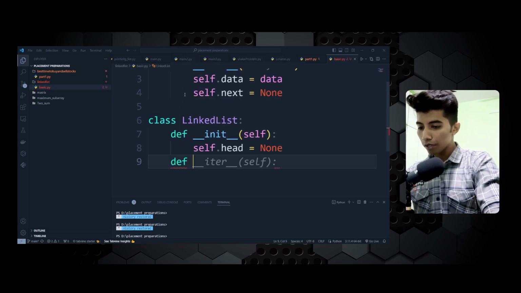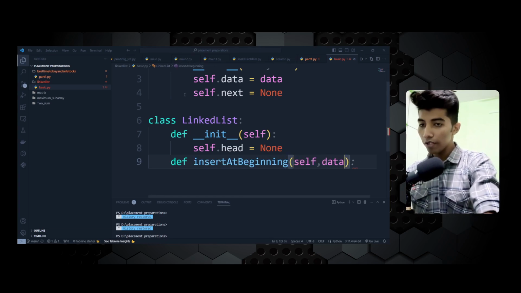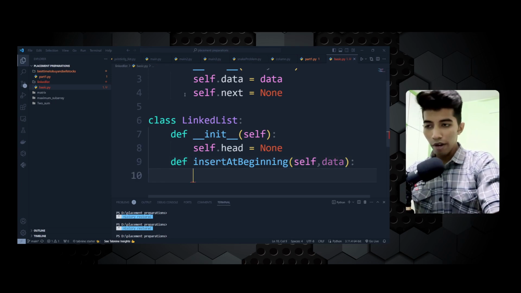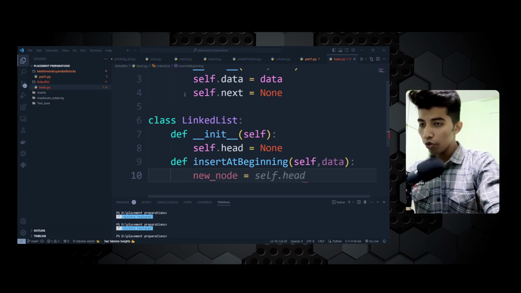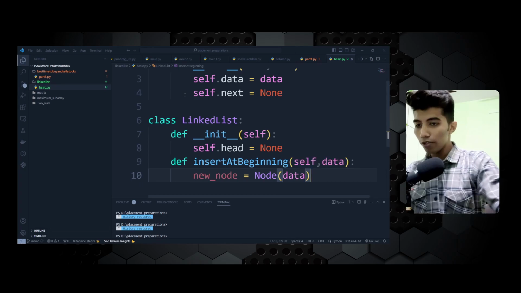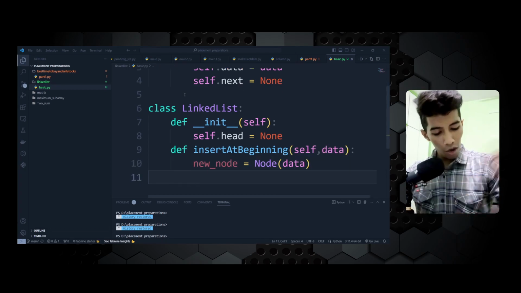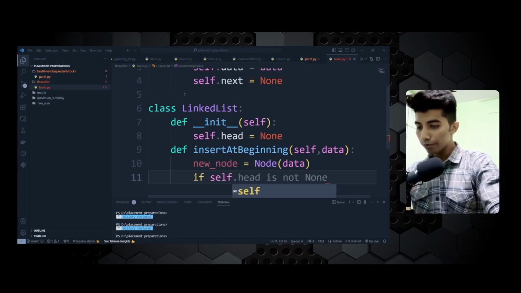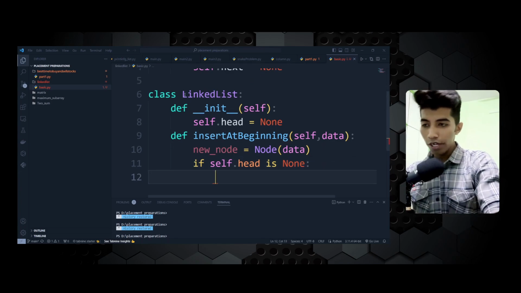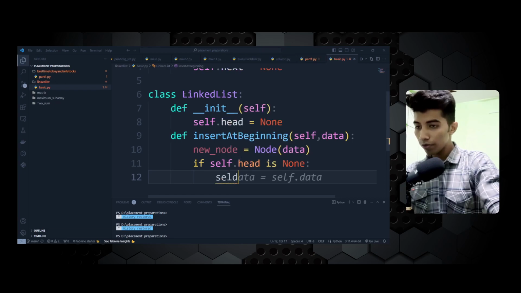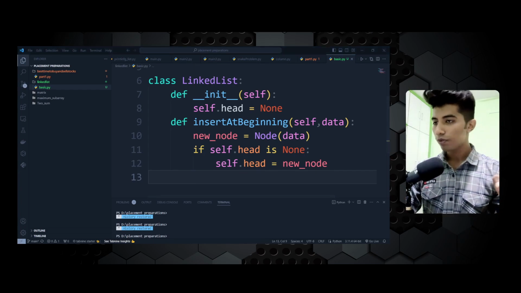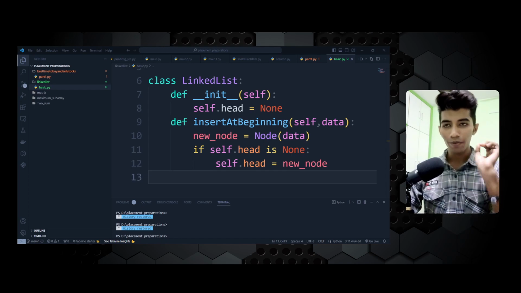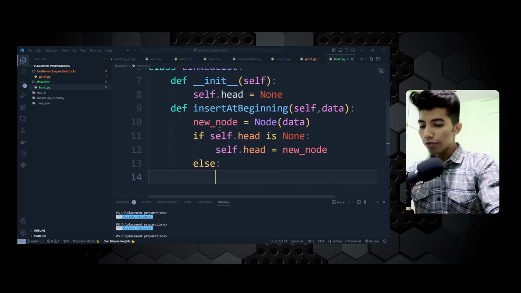Now we will create a function, def insert_at_beginning. It will take two values, self and data. I have to insert at the beginning. So first we create one new node: we simply take Node and pass the data here. Now I check the condition: if self.head is None, then change self.head to the new node. Simple. This is the case where your head is pointing towards None. And if it is not, then it's the general case.